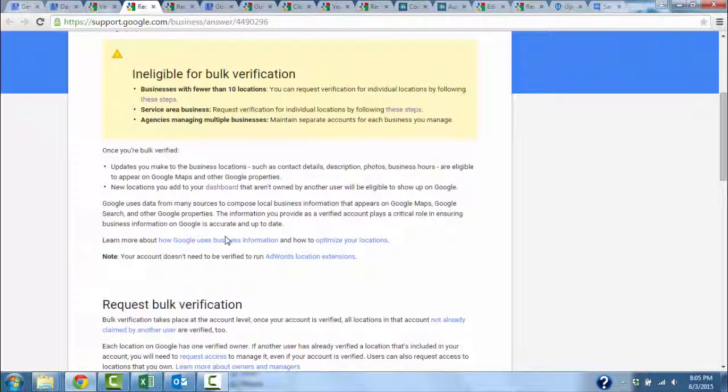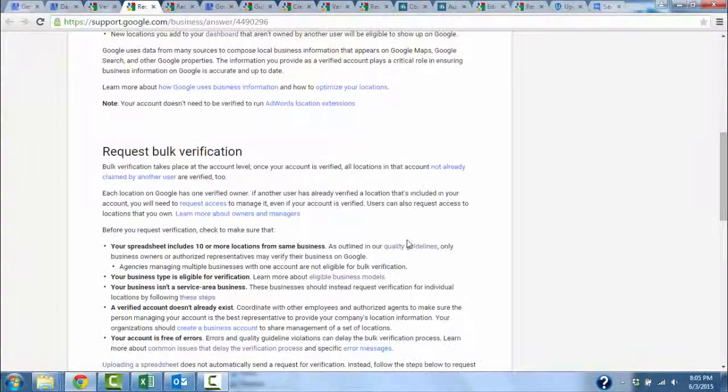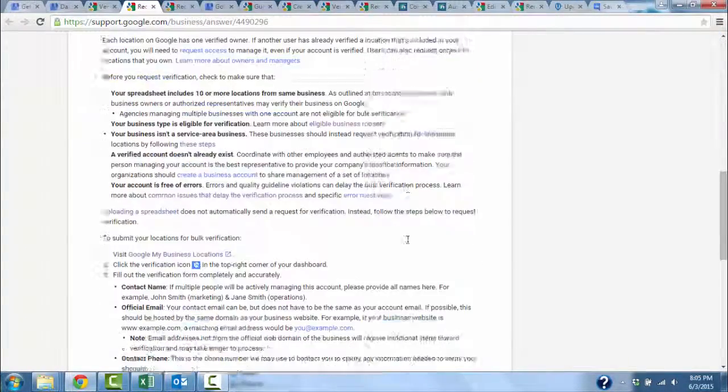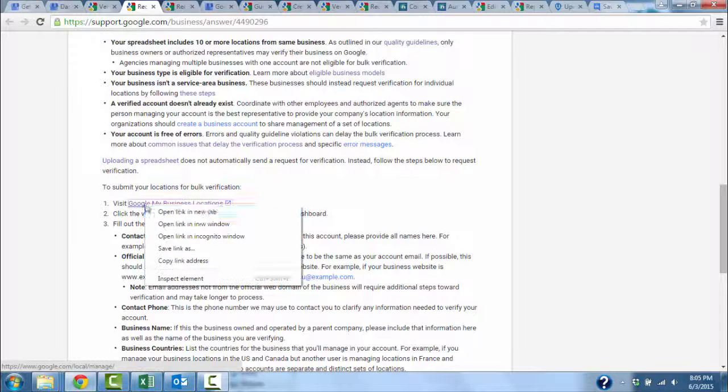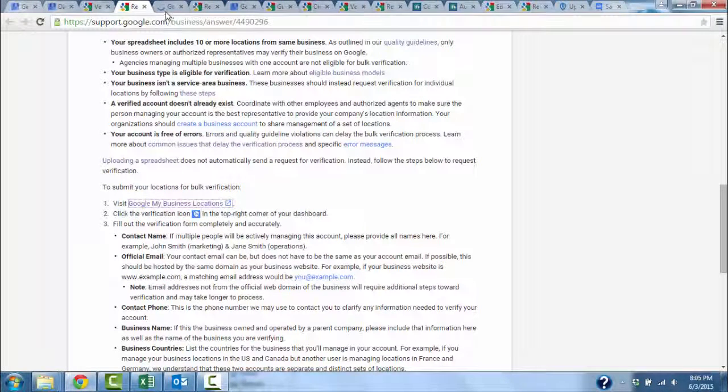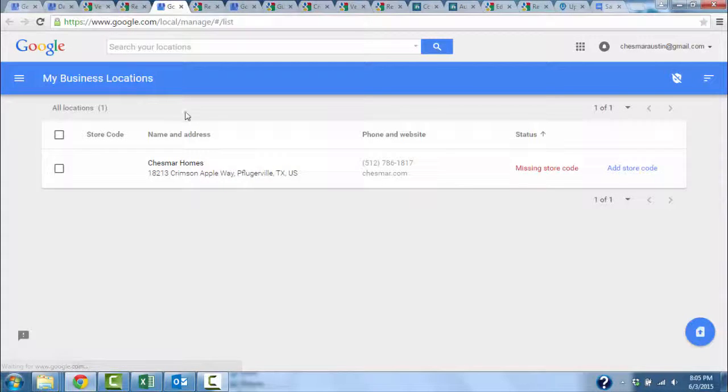So to add the different addresses without having to do them manually, all you have to do is click here at the bottom where it says Google My Business Locations. You open this and it brings you to another dashboard, and it currently shows the address that we have, and it's showing that we're missing information.